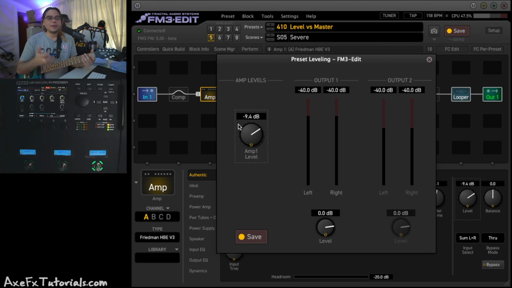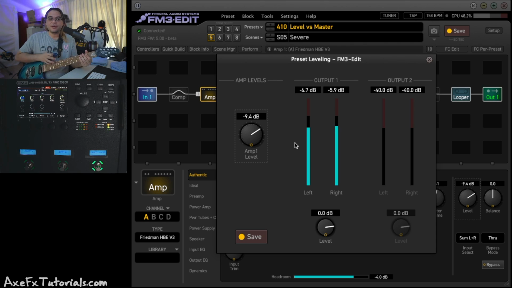Okay, that's pretty good. We ended up at minus 9.4 dB, and it was hovering right around this area. Now you'll notice there's no peak hold or any dot that stays there. You actually don't want to level using a peak. If I do some palm muting, you'll see that it gets louder, right? It goes into that red area. If I play open chords, it's much quieter.